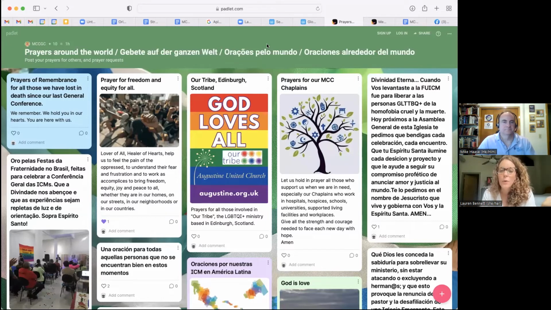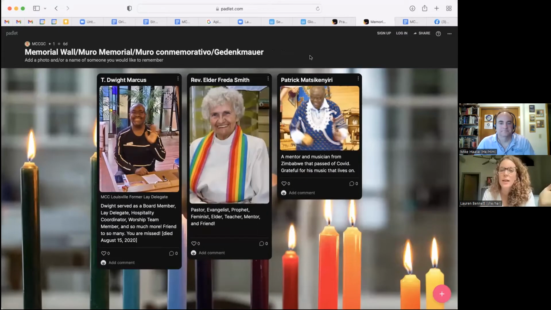We also have a memorial wall. Sorry for all the Zoom sharing off and on. I'm going to show that to you too, but we invite you to put images and memories of people who have passed since the last general conference here. So you can see there's already some people there.